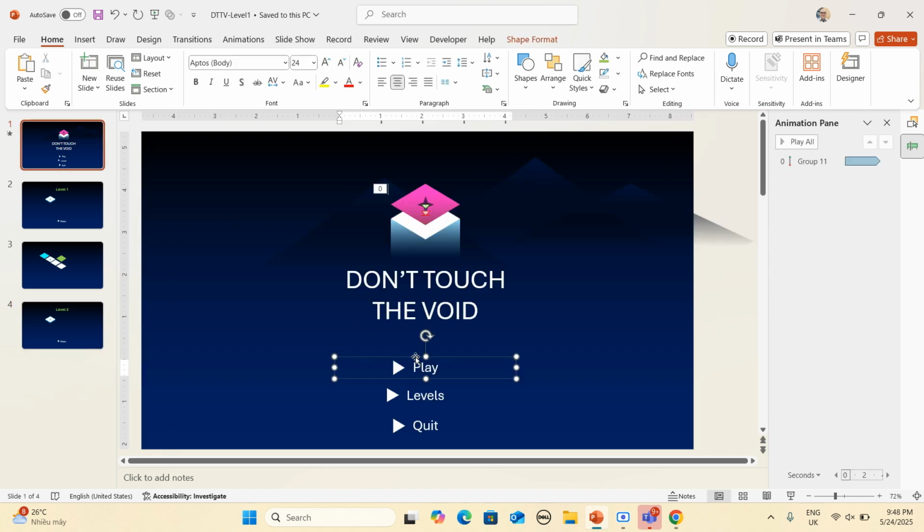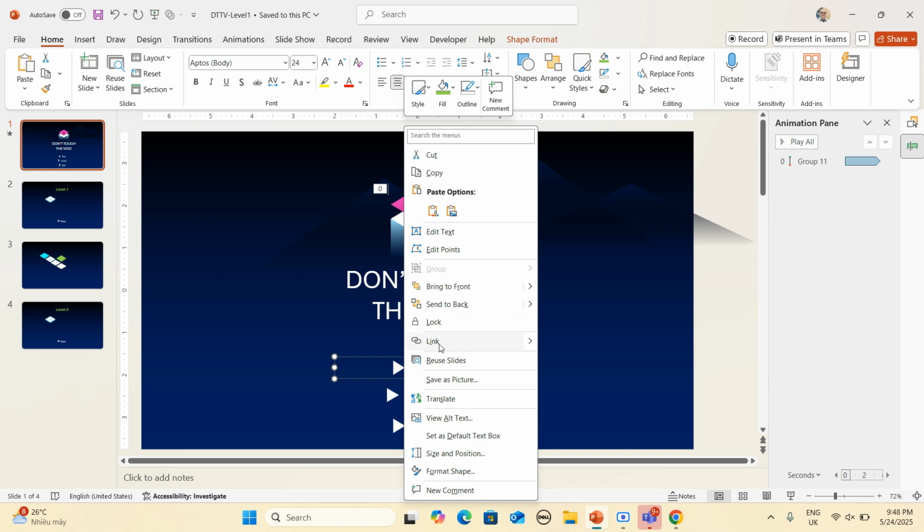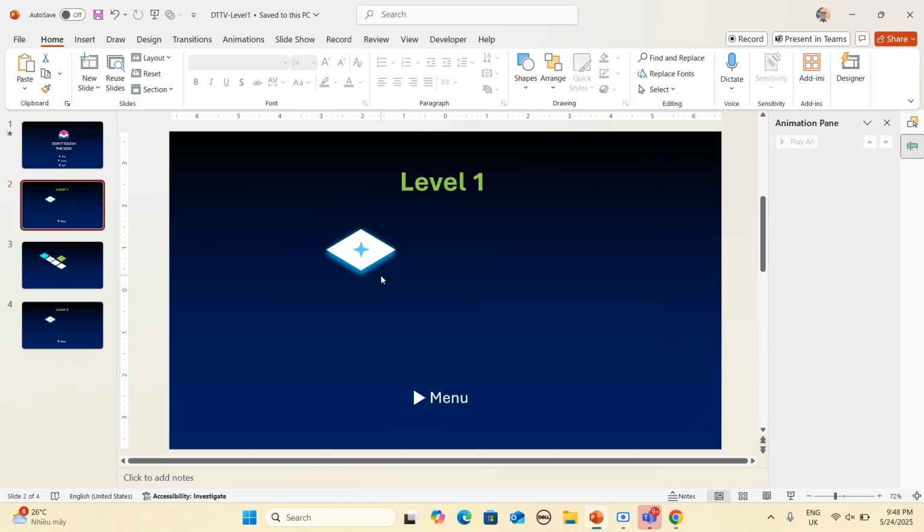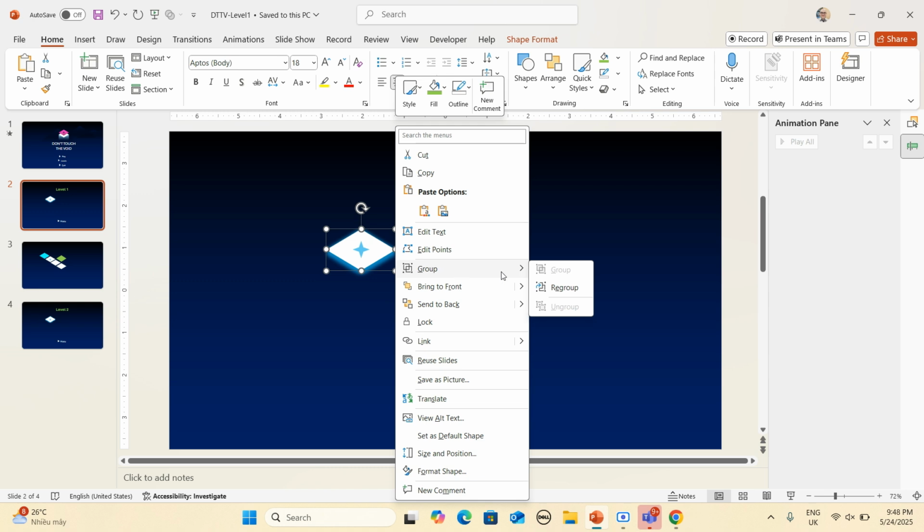Okay, so right click on play, click on link, and we want it to go to a place in this PowerPoint, and we want it to go to slide 2. And then when I click on the white tile, I need to make sure first that we ungroup it. Oh, I've already ungrouped it. Good.